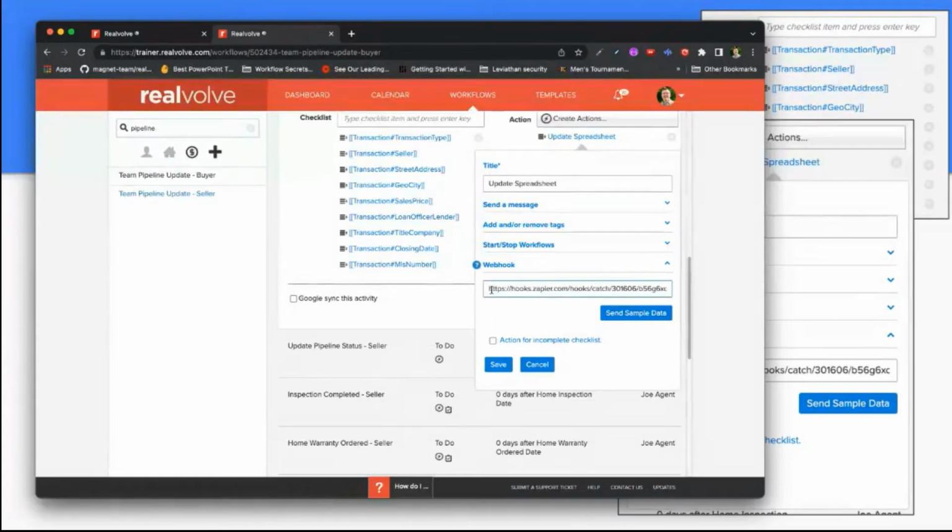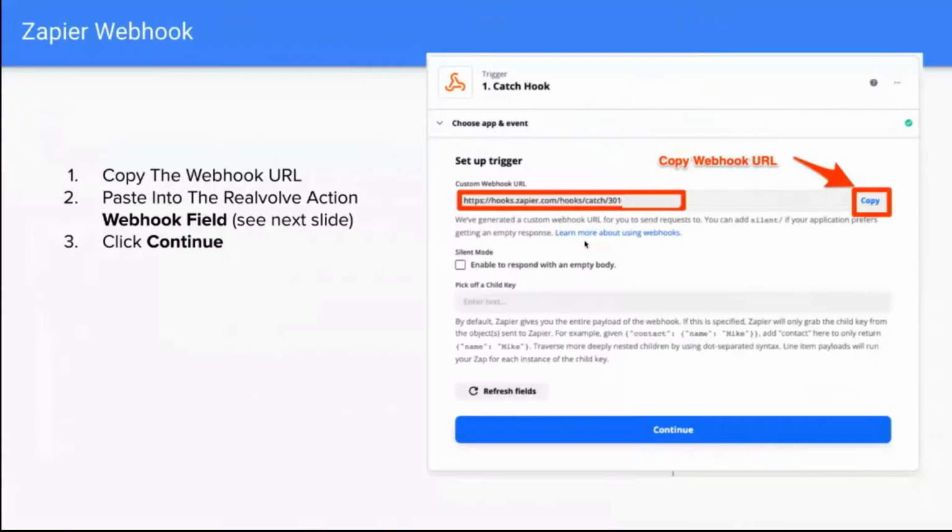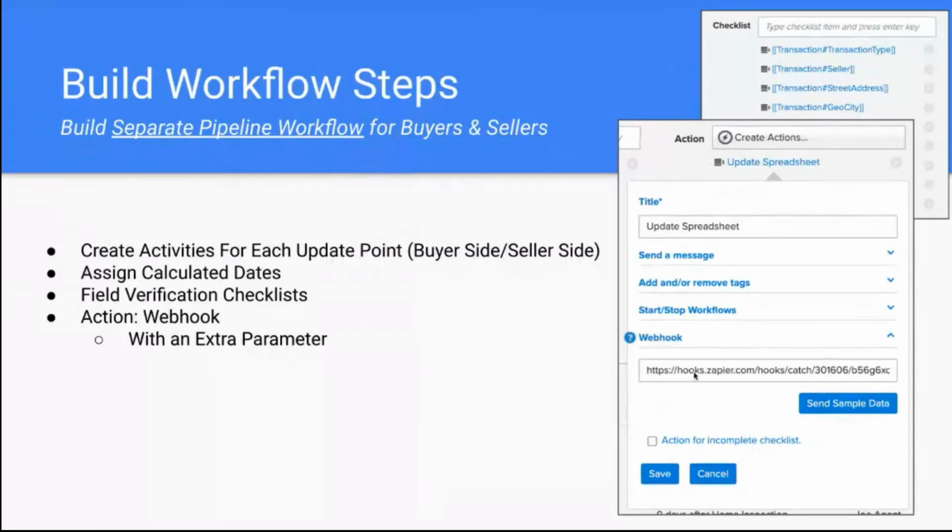Self-explanatory. But to do that, I'm using a webhook URL that I had gotten from Zapier. So whenever we went to that first step in Zapier, we copied that URL. We're actually just pasting that URL into this webhook URL field. And at that point, technically, you can click on Send Sample Data. It basically just dumps a bunch of data in there.